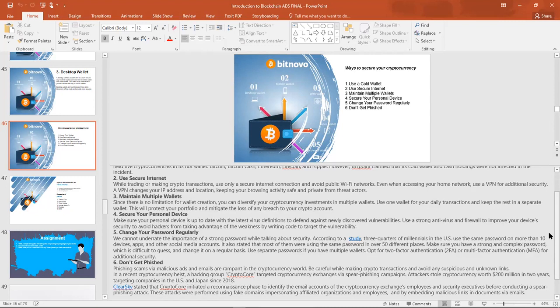Opt for two-factor authentication. So this one I highly recommend, because people can be able to guess your wallet, but for the two-factor authentication, this one they cannot. Or multi-factor authentication, MFA, for additional security.